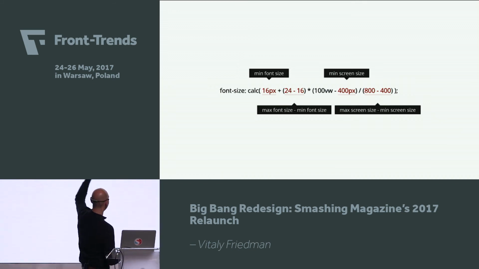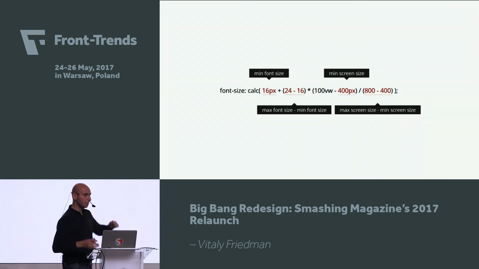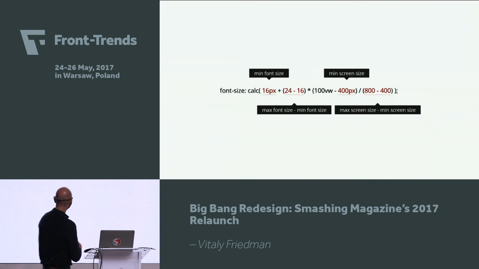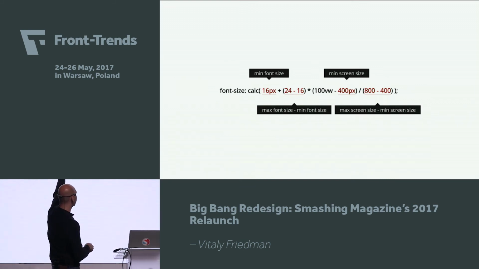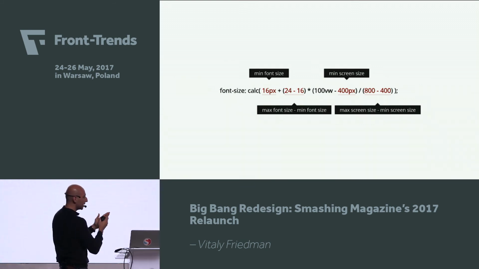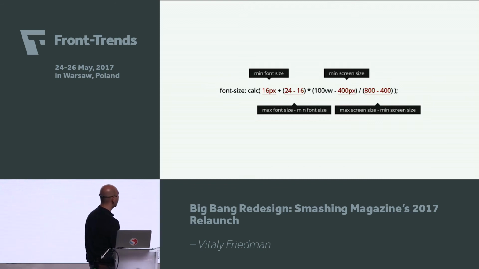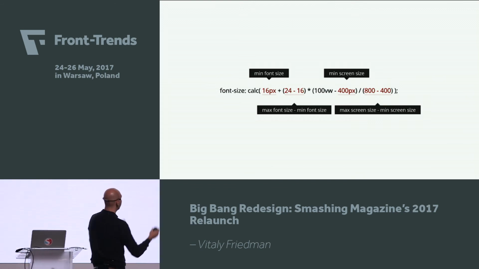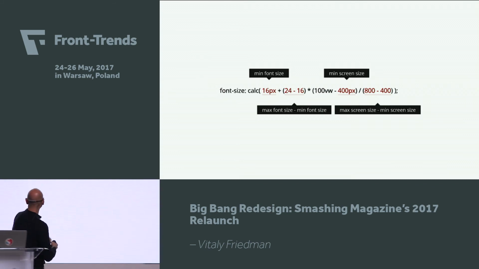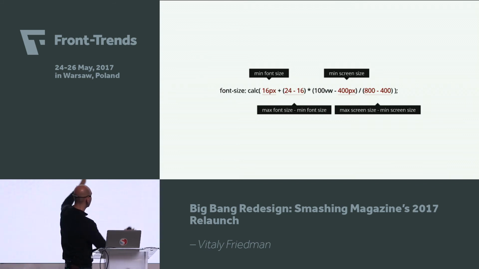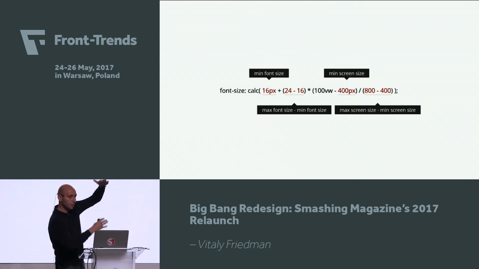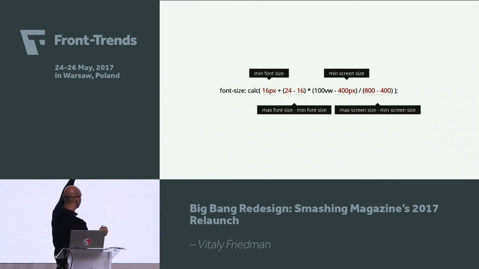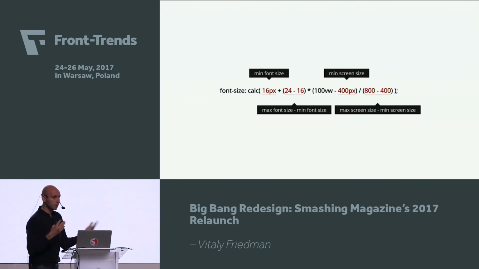So you could say, I want to define my minimum, and I want to define my maximum, and then I want to interpolate between them. So what you end up doing is you set the minimum font size, which is 16 pixels here. Let's say you want to grow from 16 to 24, over the viewport range between 400 to 800 pixels, right? So you set minimum font size is 16 pixels. My maximum, the area over which I'm growing, is 24 minus 16, which makes 8, right?